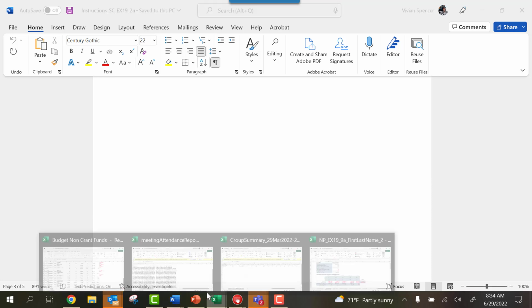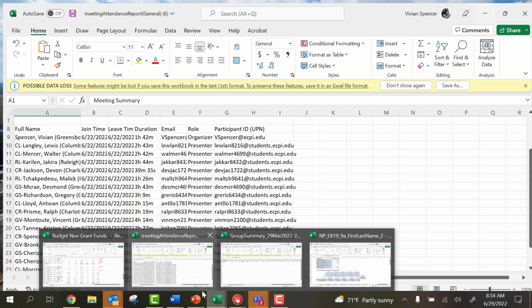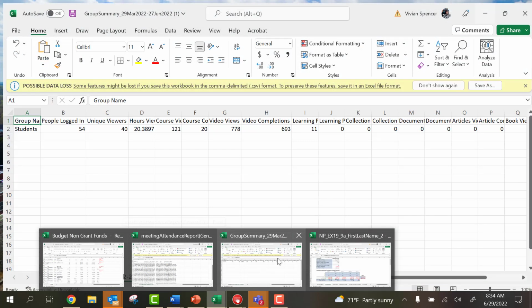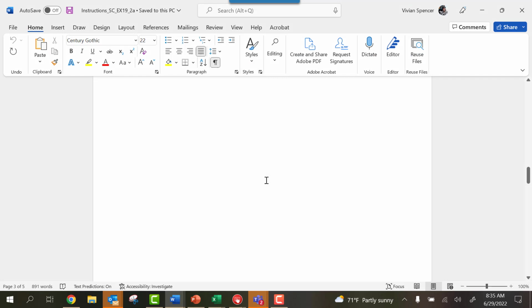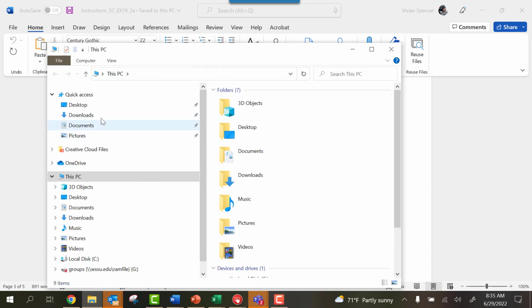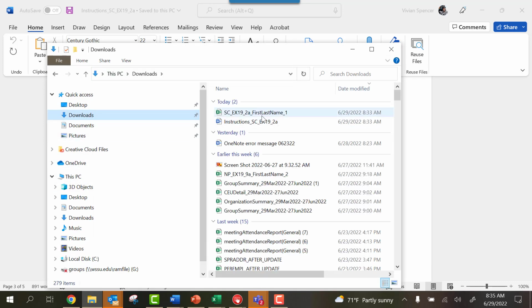So let me go ahead and bring up the document, and here it is. So remember always, that's for my Excel other class. Let me close that, don't save. Let me go to downloads because I think it's there. It's the one that's SCEX 19. That one.